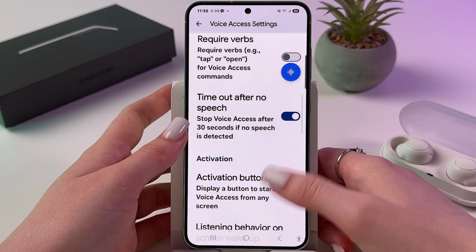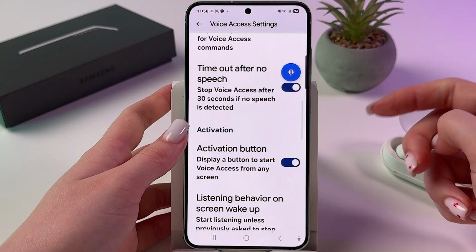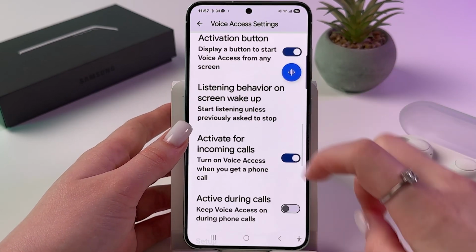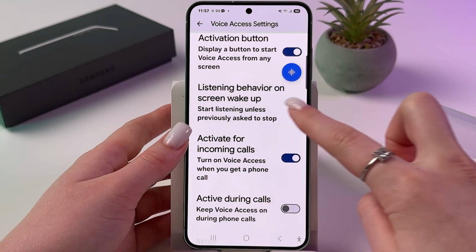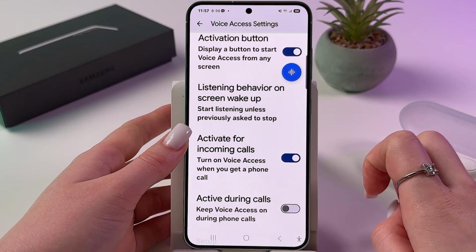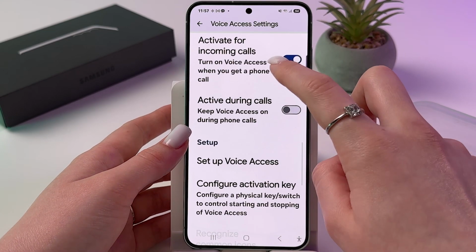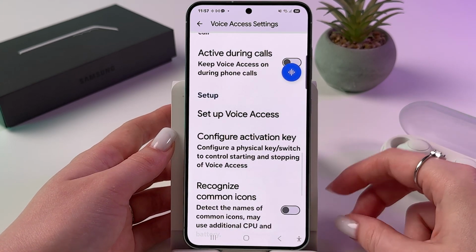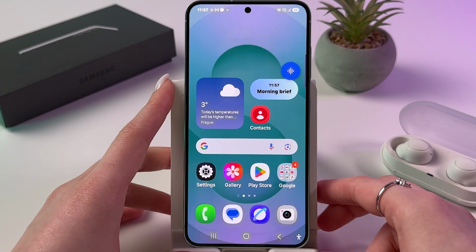Now you can also customize these tabs, such as add an activation button, which looks like that. Also, you can find this listening behavior on screen wake up, activate it for incoming calls, during calls, and actually set up voice access. Now let's try this out.